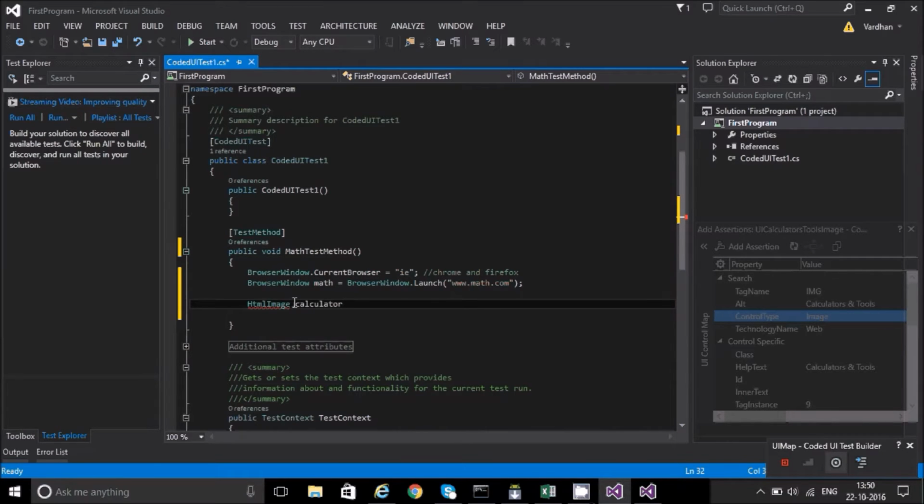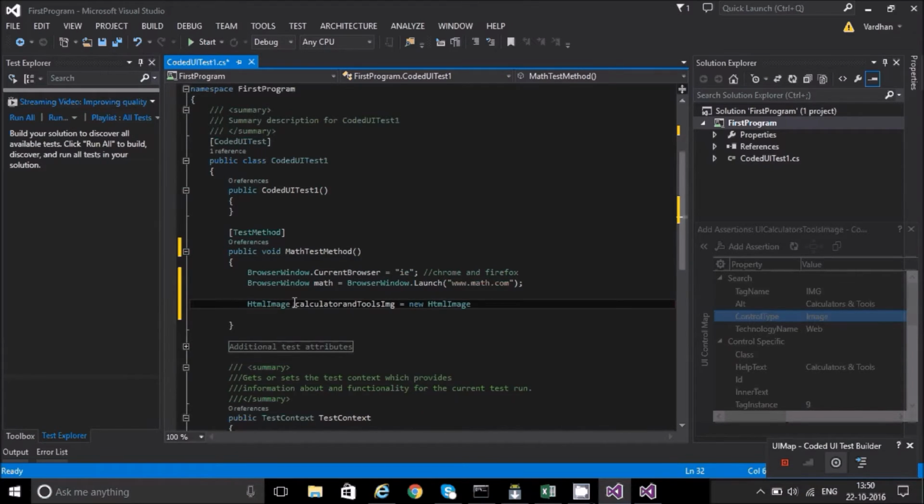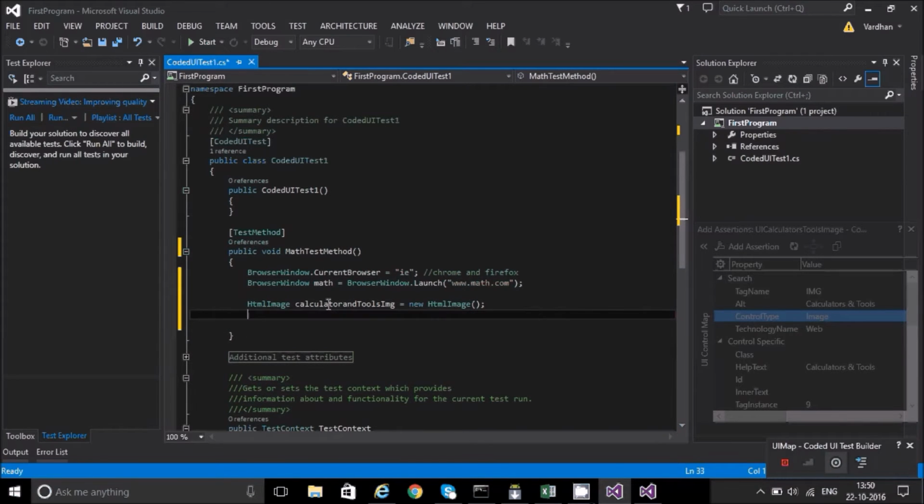Calculators and tools image equal to new. If you don't know how to create an object, go to C# and get to know how to create an object for that particular class. Okay, I have created an object for HTML image.